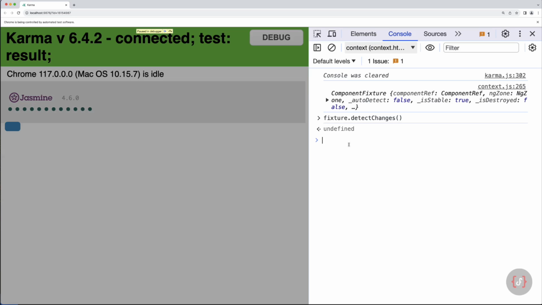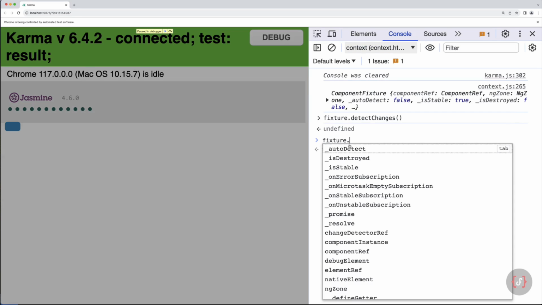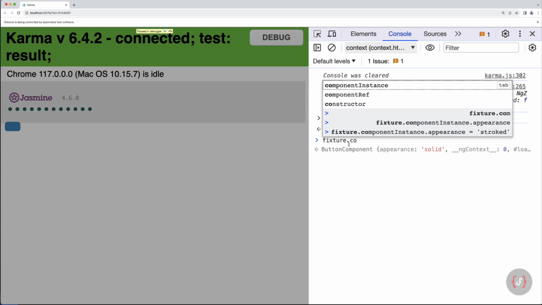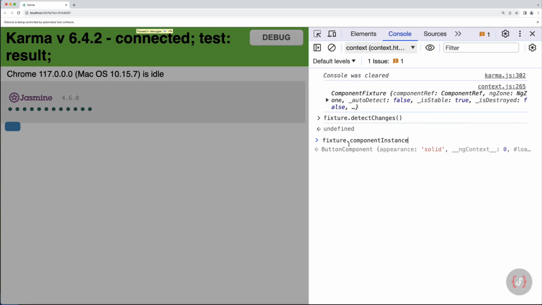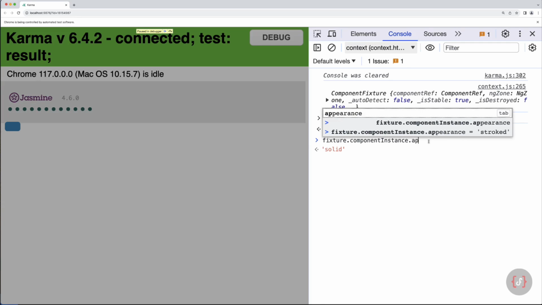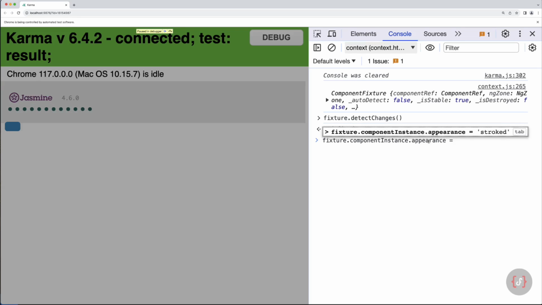For example, you remember that fixture has a reference to the component instance, right? So this is the instance of the button component that has appearance property that is currently solid, but we can of course override it and say that now I want to have a stroked appearance, right? And override the value for this property. And if I save this change, you can see that nothing has changed right there.